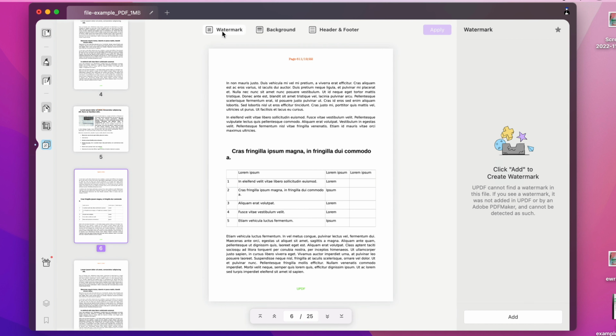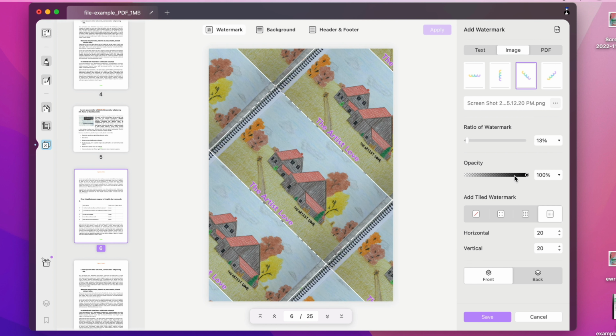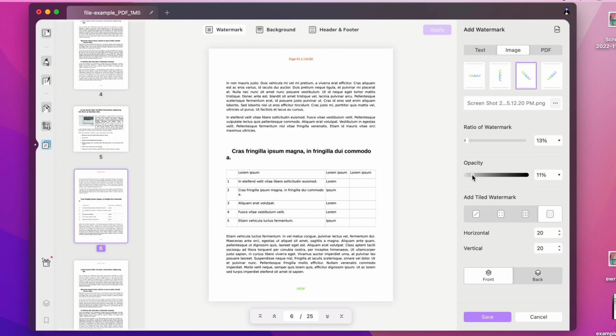You can also add watermark to it, and I select image. I have my image here. You can open, and you have the ratio of watermark. You want it to be big or small, let's just make it small. And then opacity, if you leave it like that, you will not see the text. You want to use it like a background, so I change the opacity to 12, which means you still can see the text, but my watermark as the background here.